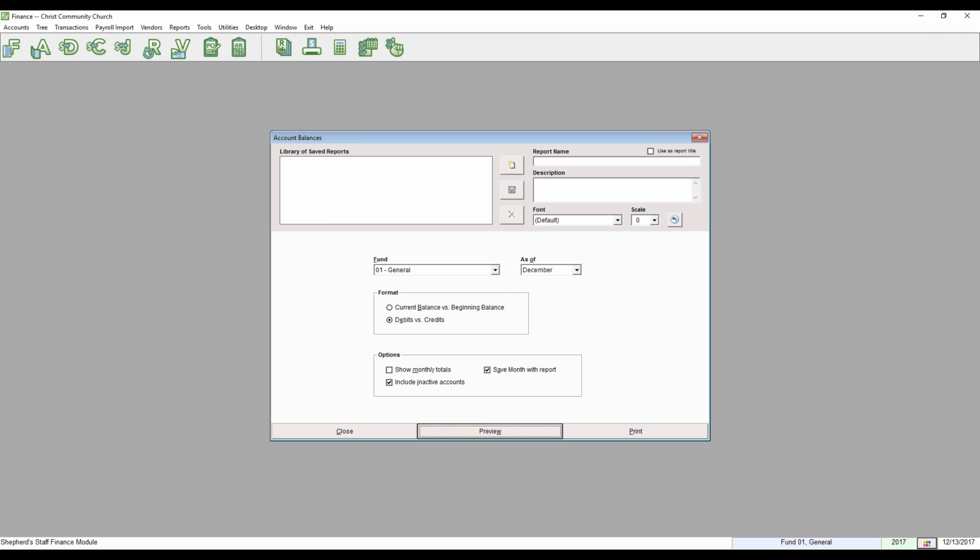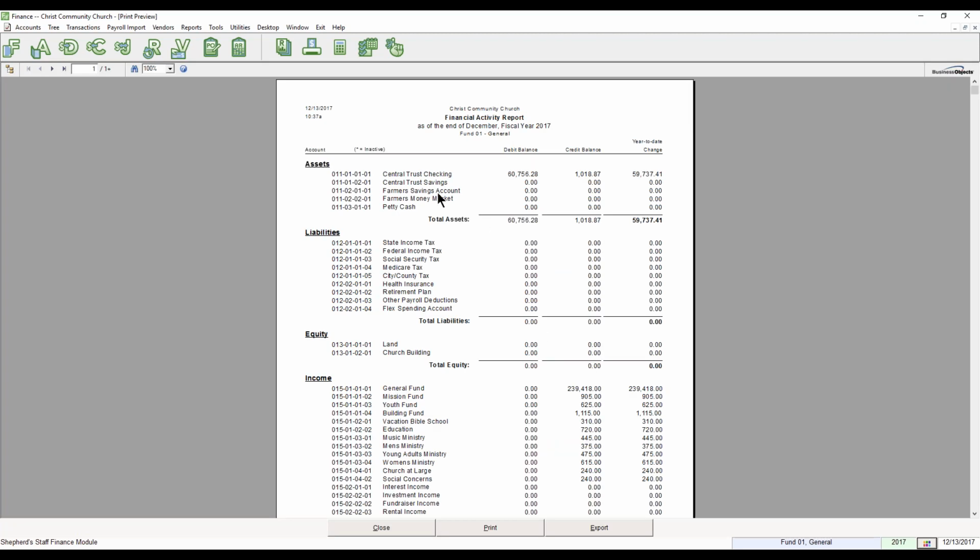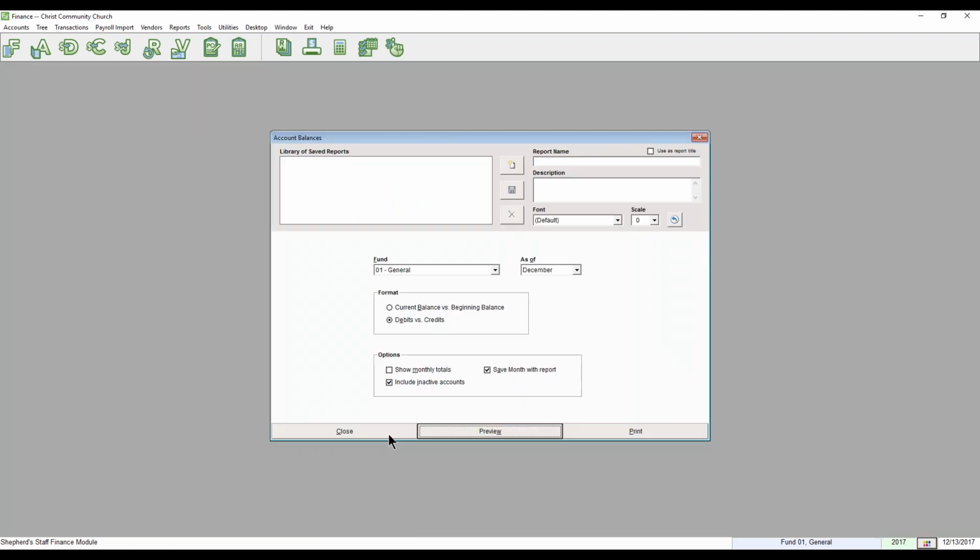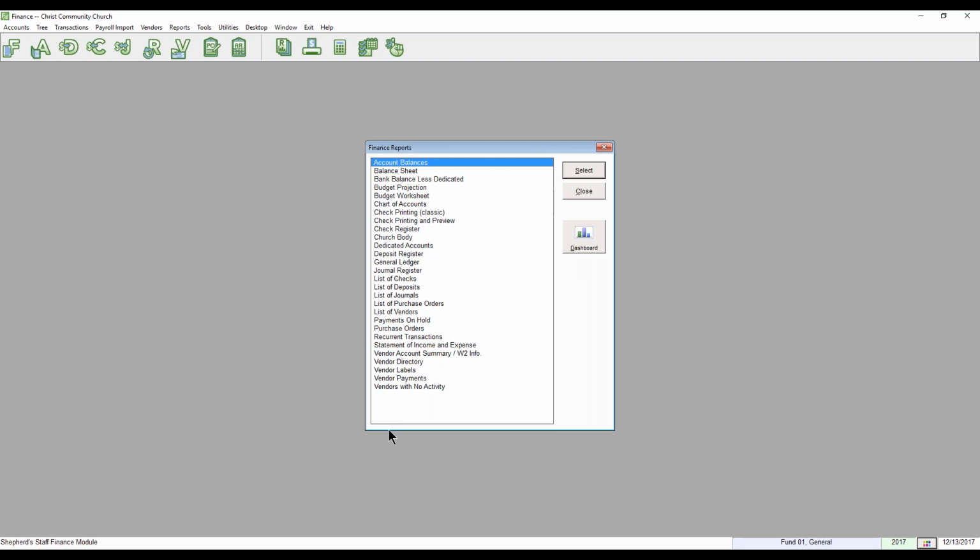Once I get to this point, I'll preview the report, and it'll show me each one of my accounts, show me my credits versus debits, show me my year-to-date change, and I can print that report out at that point in time. So I'm going to go ahead and close the account balances report. And once that's closed, the preview is, and then the report is.